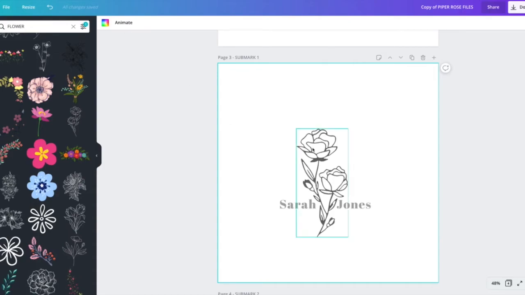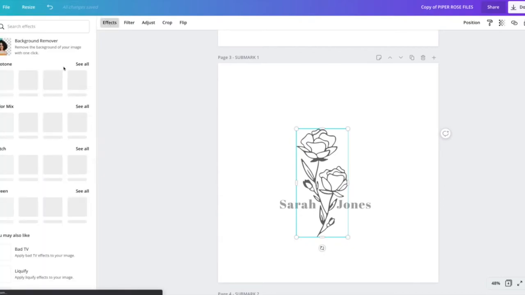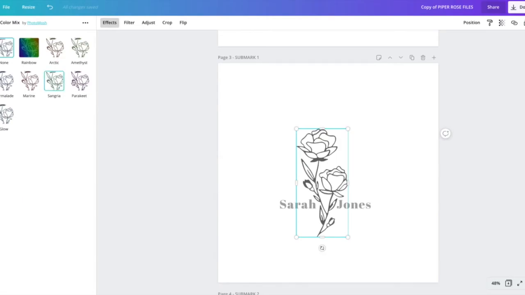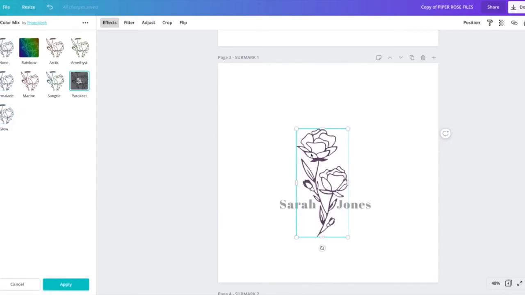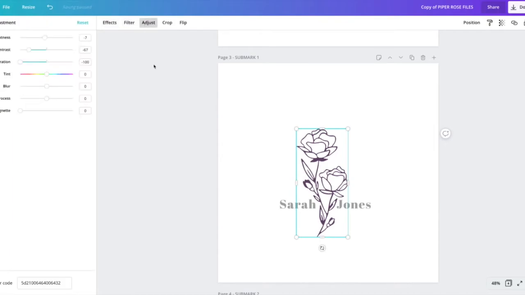You can also head over to effects and then choose color mix. When you're in the color mix section, you can actually choose a color that's close to the one you've chosen for your brand. So let's say it was purple. Then you would head over to adjust, and you can adjust the brightness and contrast and saturation until you get something extremely close to the color that you've chosen.